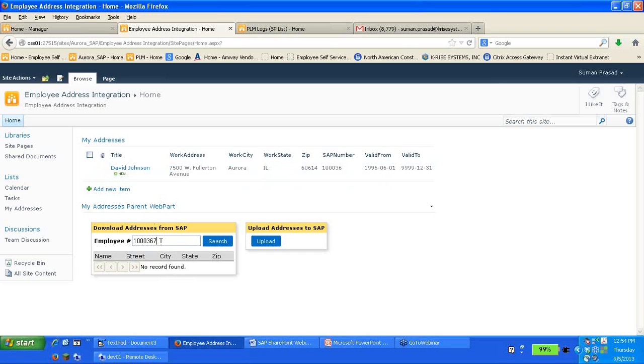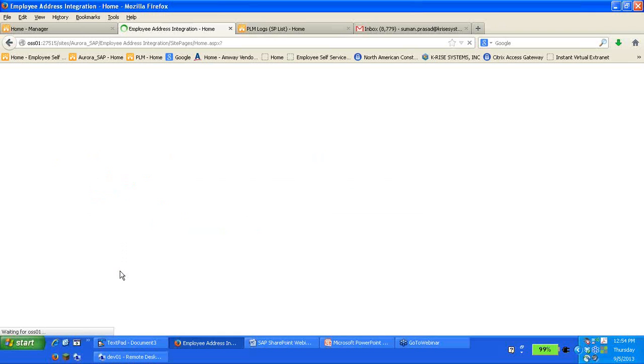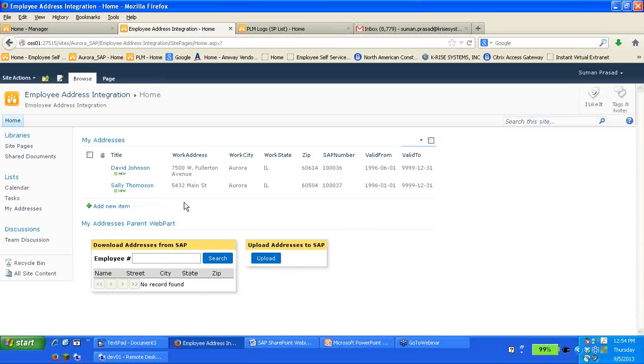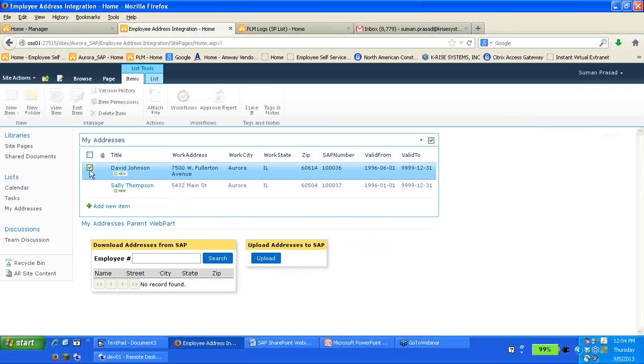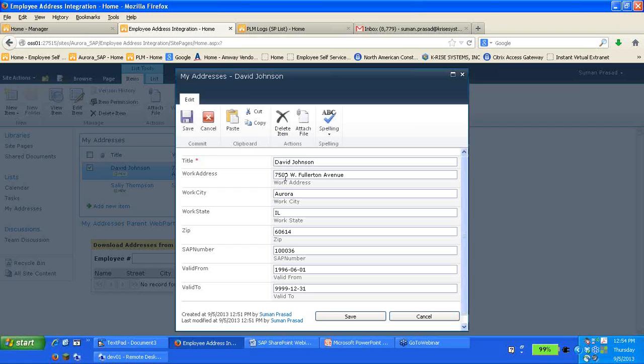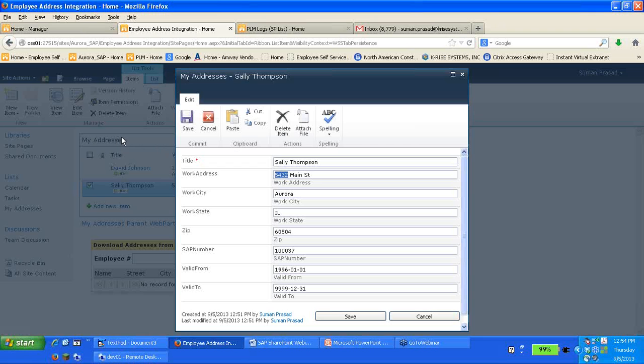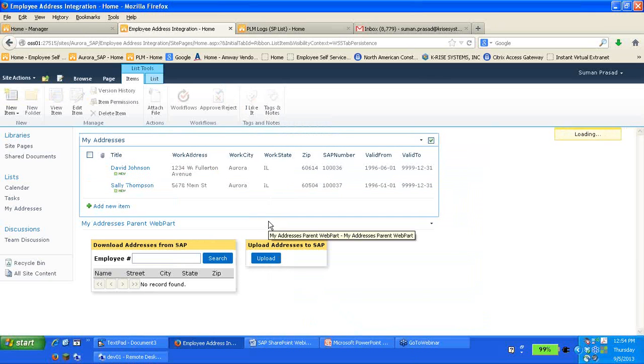I can look for more. Add to list. So like that, you can build your SharePoint list from SAP data. Then you can work on that list. So here I can say this address is not good. Make it 1, 2, 3, 4. Then you can go and say this address should be. So like that, other people, not SharePoint people, can manage this list.